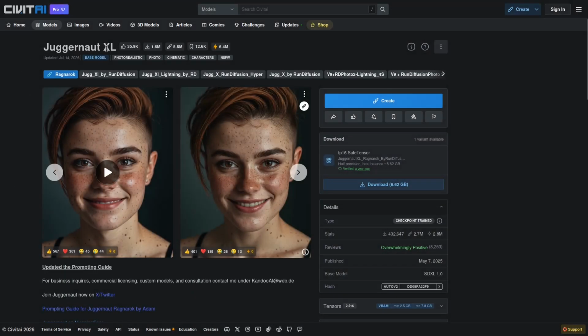Finally, let's look at the final model of the series, Ragnarok. This version is available for download from the Civitai website.